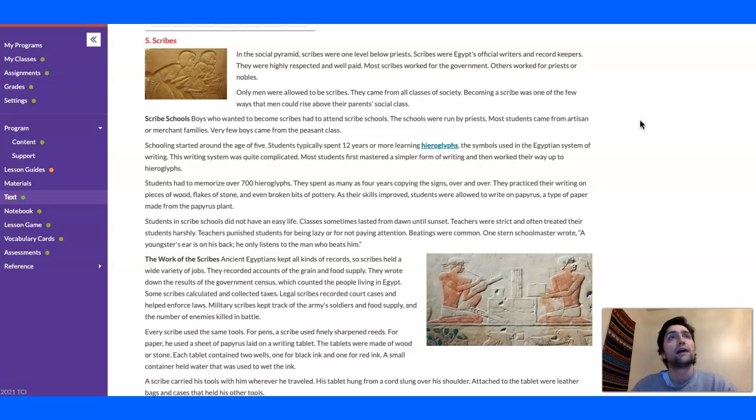Only men were allowed to be scribes. They came from all classes of society, though. Becoming a scribe was one of the few ways that men could rise above their parents' social class. Scribe schools. Boys who wanted to become scribes had to attend scribe schools. The schools were run by priests.